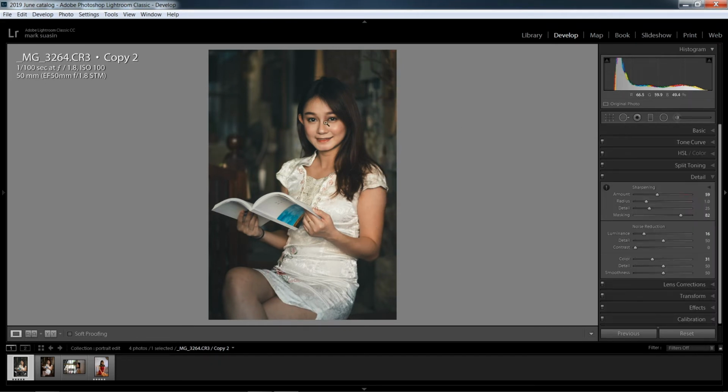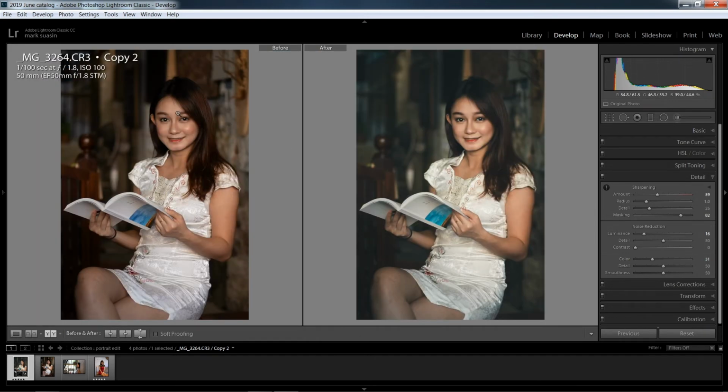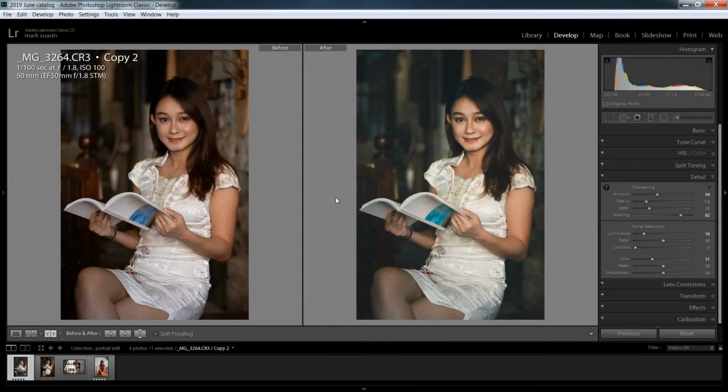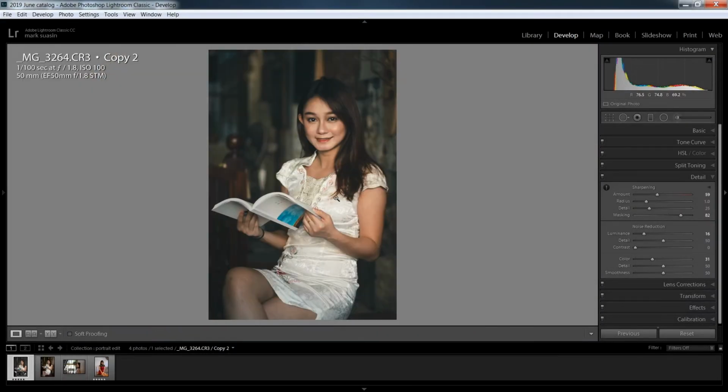One thing that we didn't use in this tutorial is the clone stamp tool to remove some blemishes in our photo, because normally I use this process in Photoshop. This is our final photo, guys. You can press Y to view the before and after effect from our previous photo, and you can press F to view in full screen mode, and F again to go back to the comparison view. And that's it.